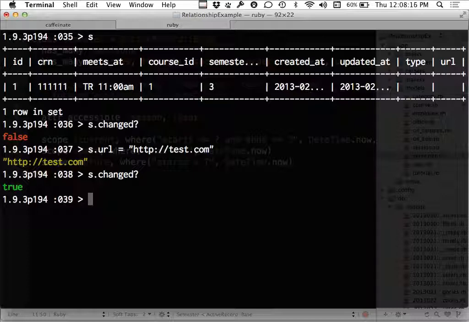An object that has changed but hasn't yet been saved again, basically like my S object there, is called a dirty object. It's an object that at this point is actually out of sync with the data that's stored in the database. Okay.